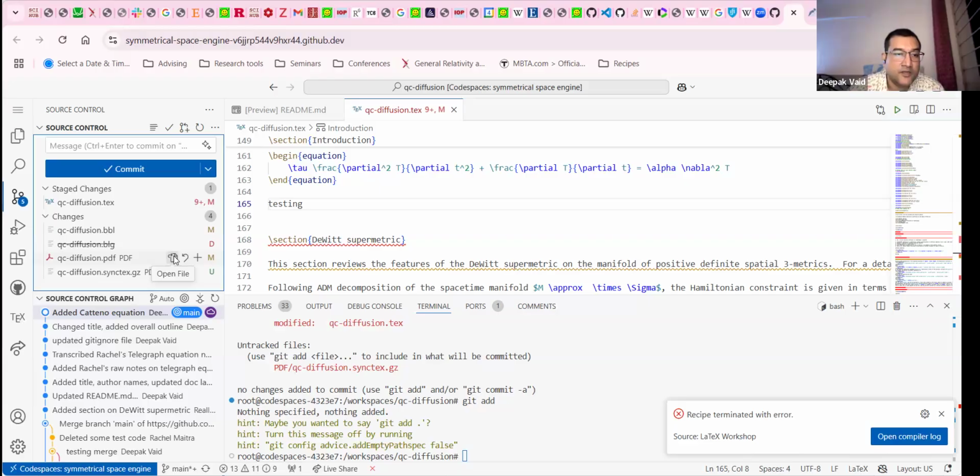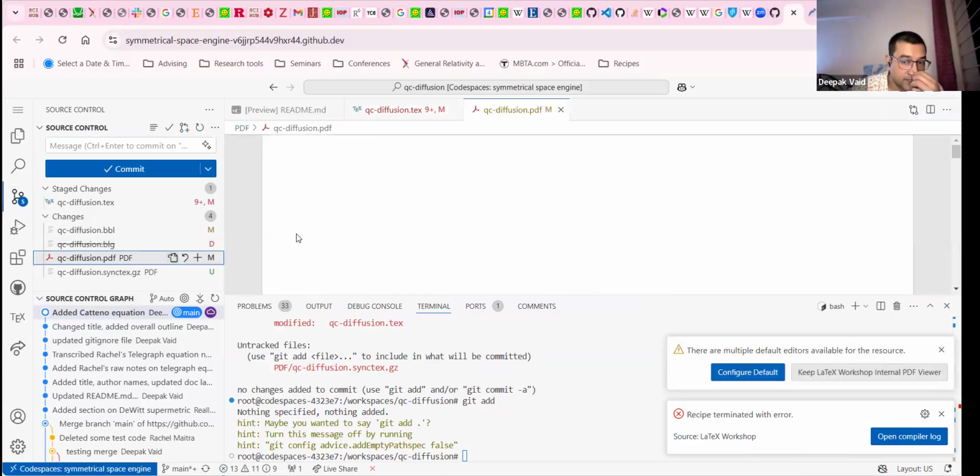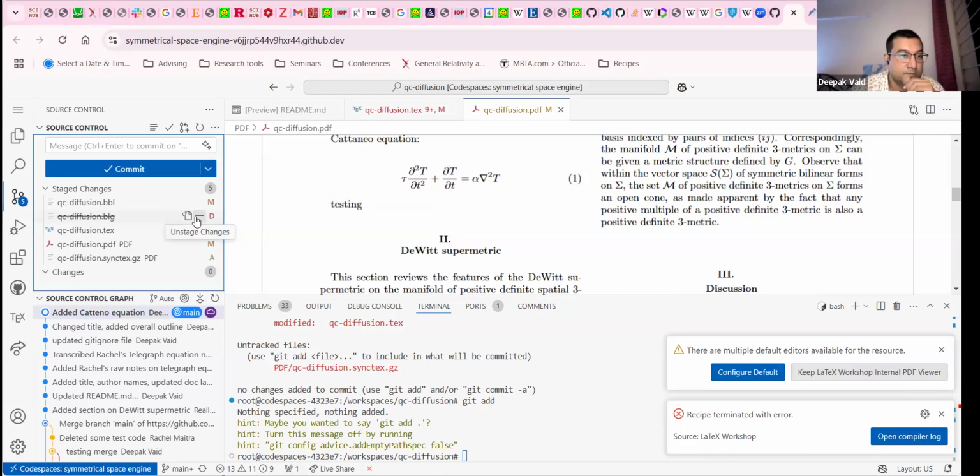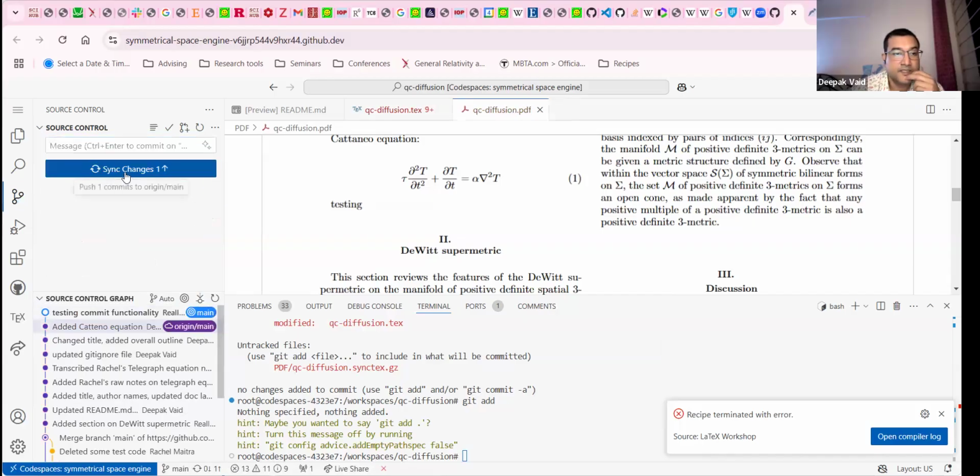Now you can stage all the changes. Stage all changes. Then just put a commit message, and then press commit.